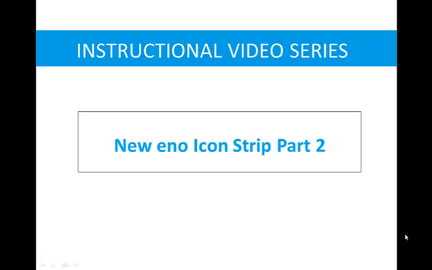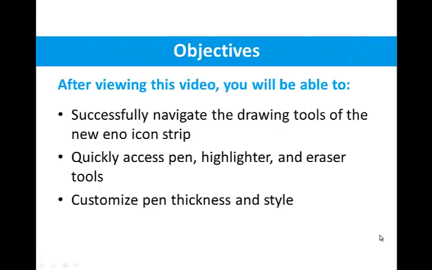This is the second of 4 video tutorials that reviews the tools of the new Eno icon strip. This second of 4 video tutorials focuses on the drawing tools. In this video tutorial, we will discuss how to quickly access a pen tool, highlighter tool, eraser tools, and colors, as well as pen style and thickness.